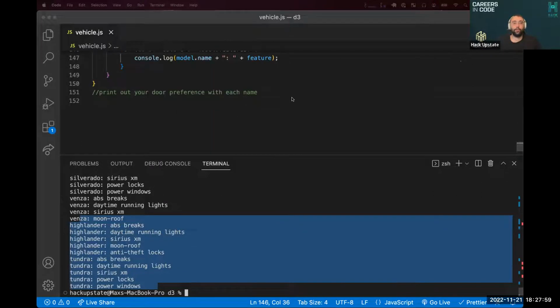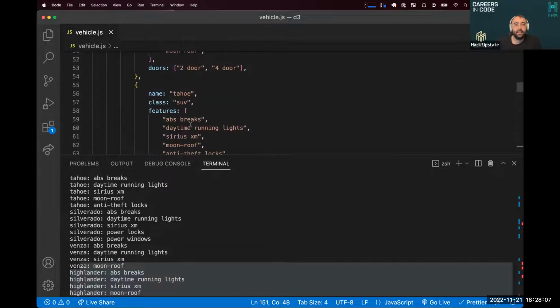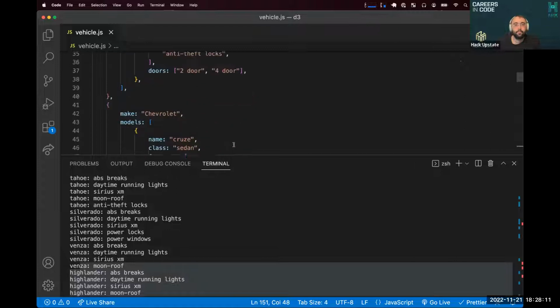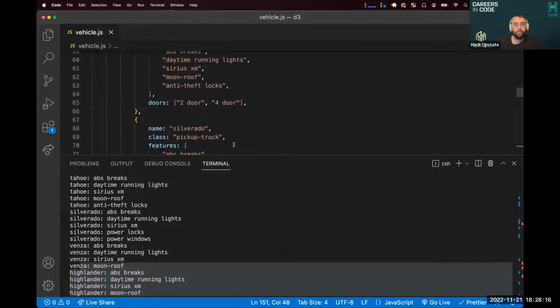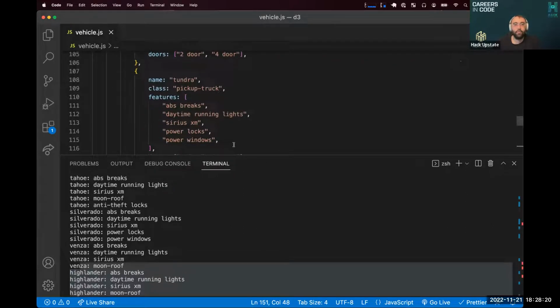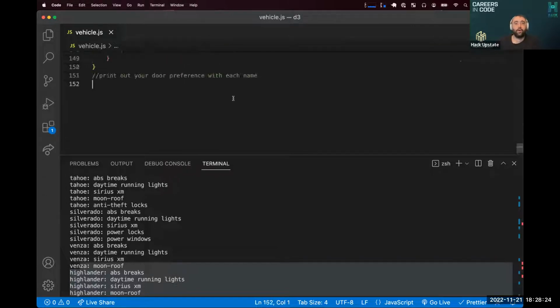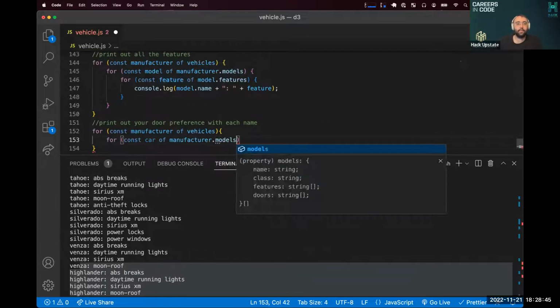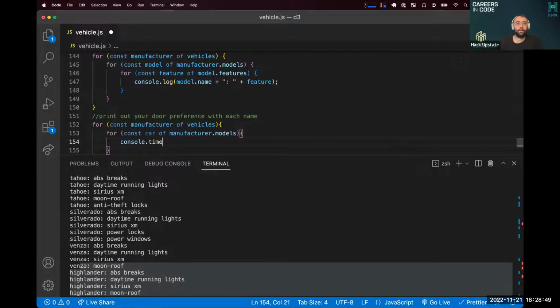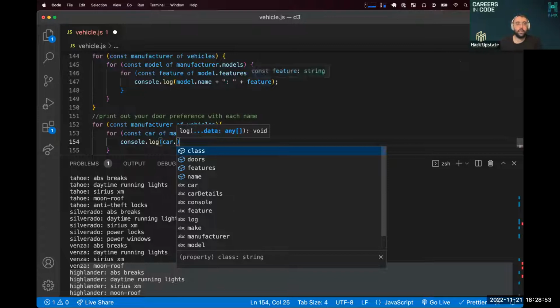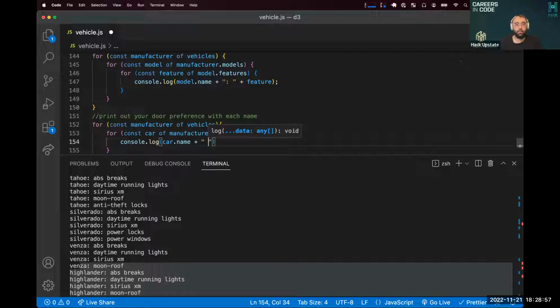Okay, now we go into the home stretch for the last one. Print out your door preference with each name. So I'm guessing it's saying, so all of these have an array of 2-door or 4-door. So I'm guessing what they want us to do here is say go through all the manufacturers of the vehicles, go through all of the cars of the manufacturer dot models, and then console log out the car dot name with my preferred type of car, which is a 4-door.